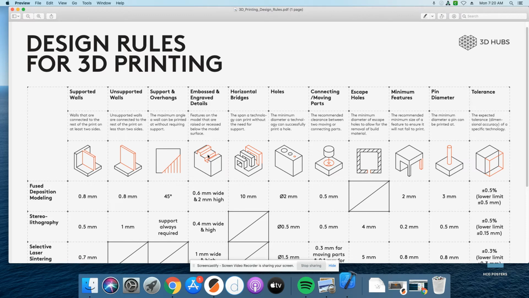Embossed and engraved details. This basically means that oftentimes you may want a part either engraved, like cut out into the model, or something sticking out of the model. A classic example of this is if you want to have a logo, or put your name on something. Sometimes you want your name to be sticking out, sometimes you want the name to be dug into the model. It doesn't really matter which one you prefer. Same rules apply.